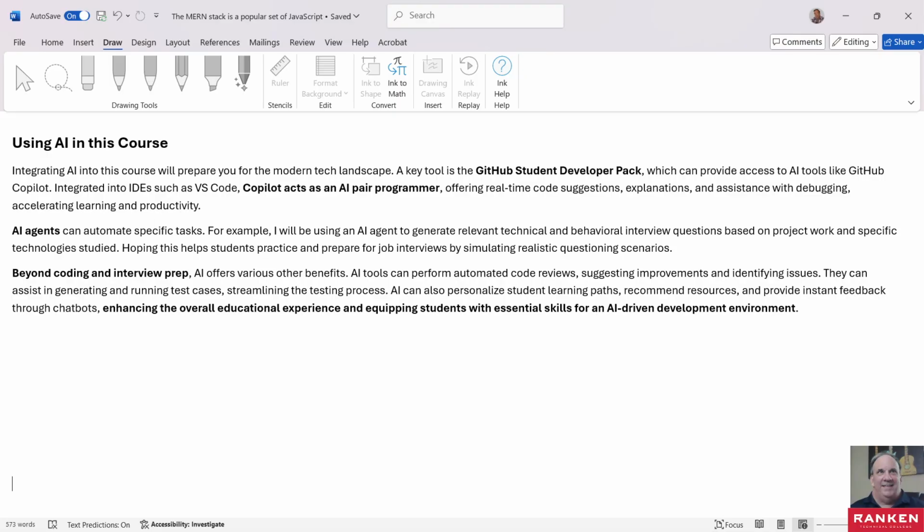And then also this idea of AI agents. AI agents can automate specific tasks. For my instructor project that I'm working on, I'm planning on using an AI agent to create some interview questions. I'm not going to just use ChatGPT or something and cut and paste the interview questions. I want to do it in a more dynamic way. I haven't really thought through all of how I'm going to do it, but I plan on using AI agents, and this is probably going to be the year of AI agents.